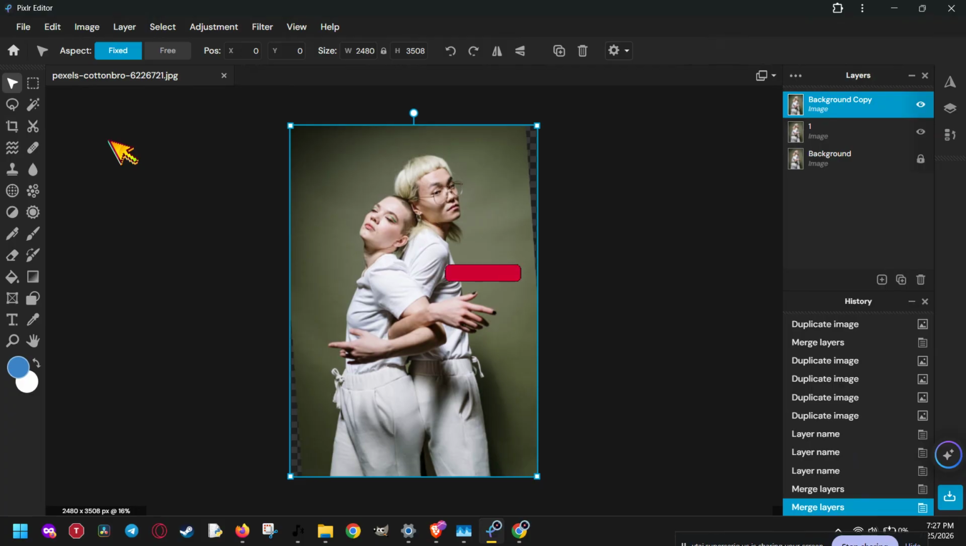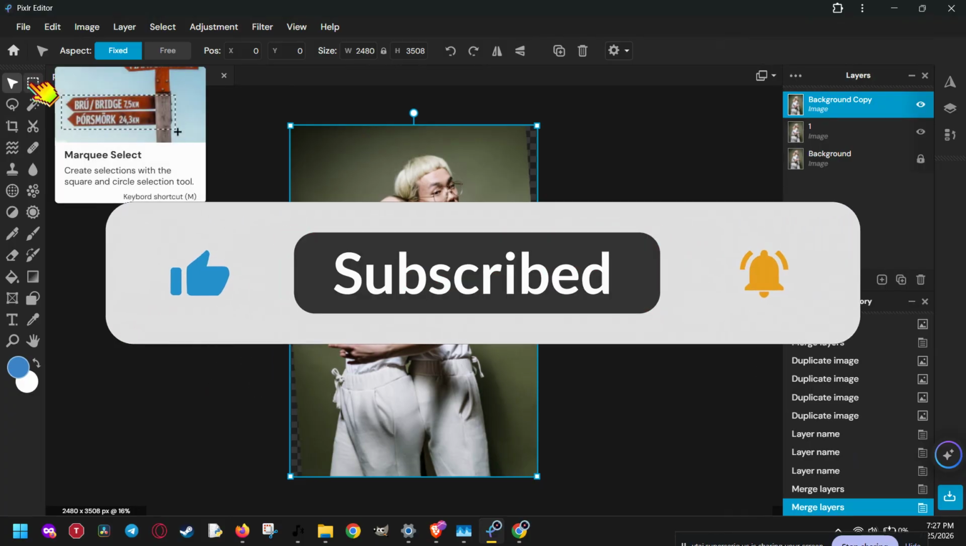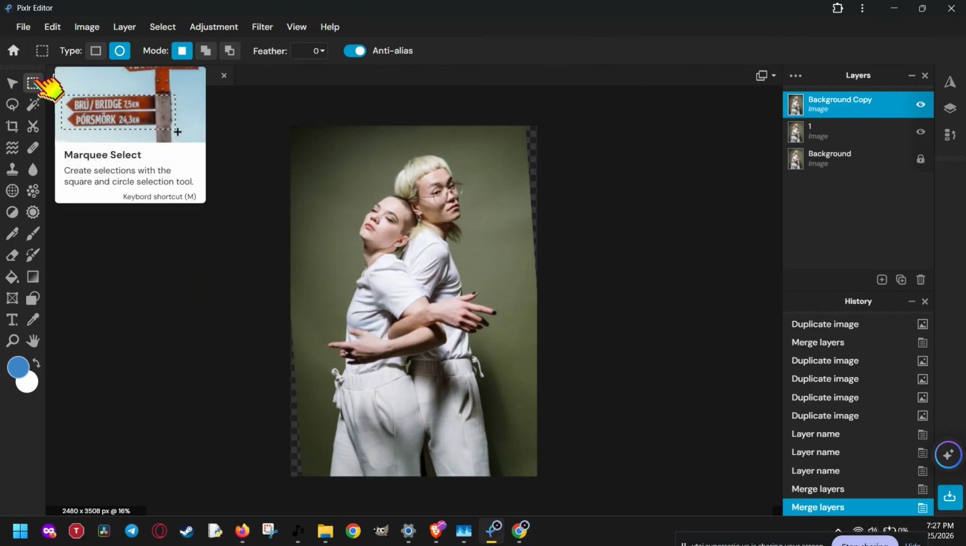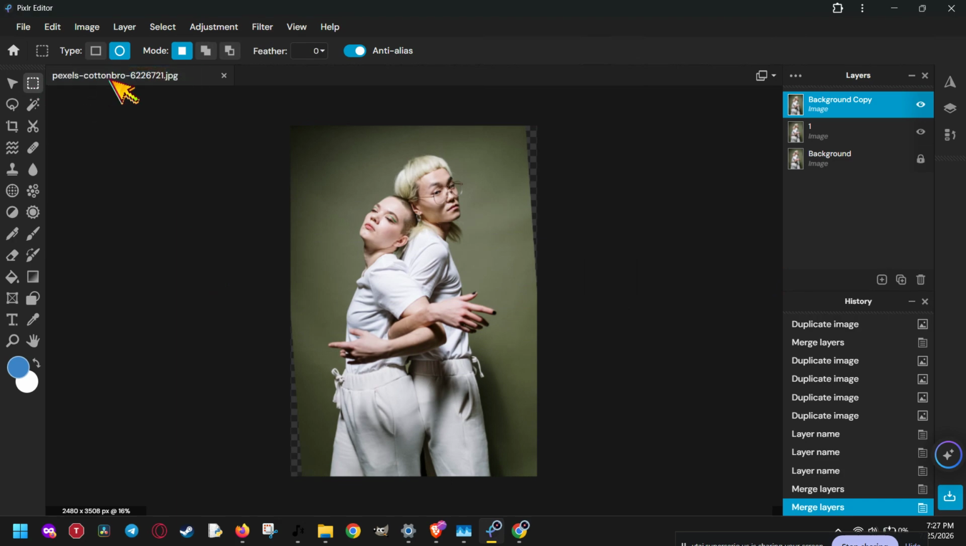First, activate the Marquee tool by pressing the M key on your keyboard. This is the quickest way to bring up the selection tools in Pixlr. Once the Marquee tool is active, look at the top tool options bar and click the ellipse icon. This switches the selection from a standard rectangular shape to a circular or oval selection mode.